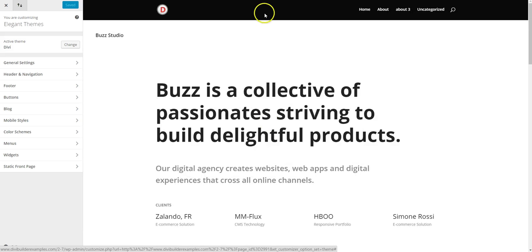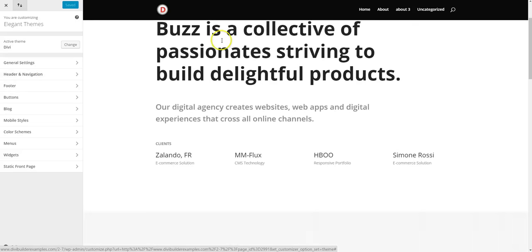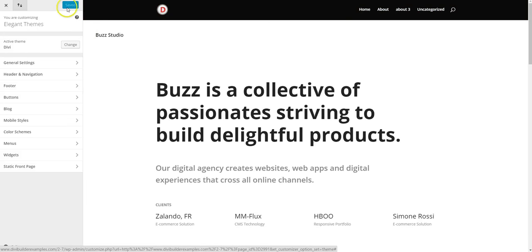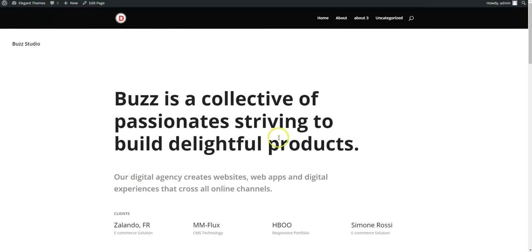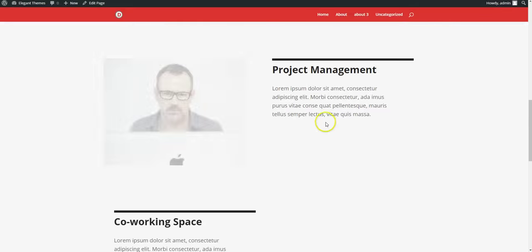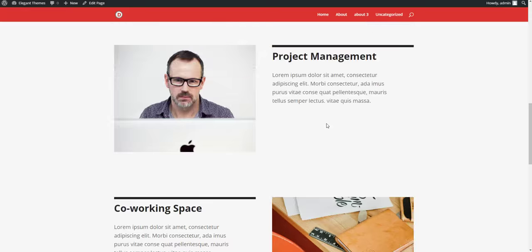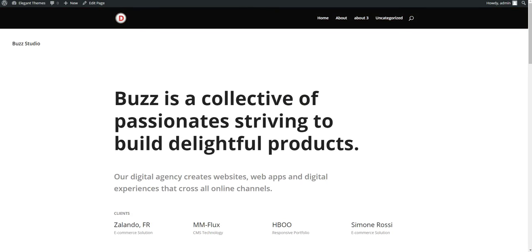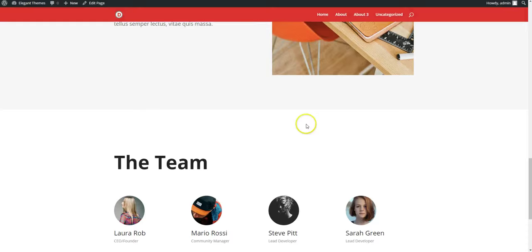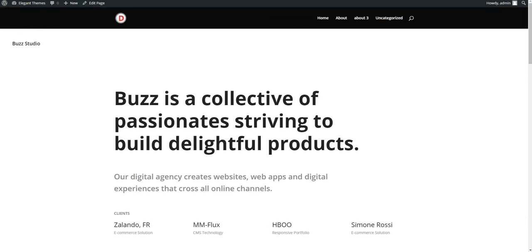So here you can see it's updated, imported the header and navigation settings that were in that file, and it saved it for us. So now you can just close the customizer, and there is the page copied over from the original using the new portability features in Divi 2.7.